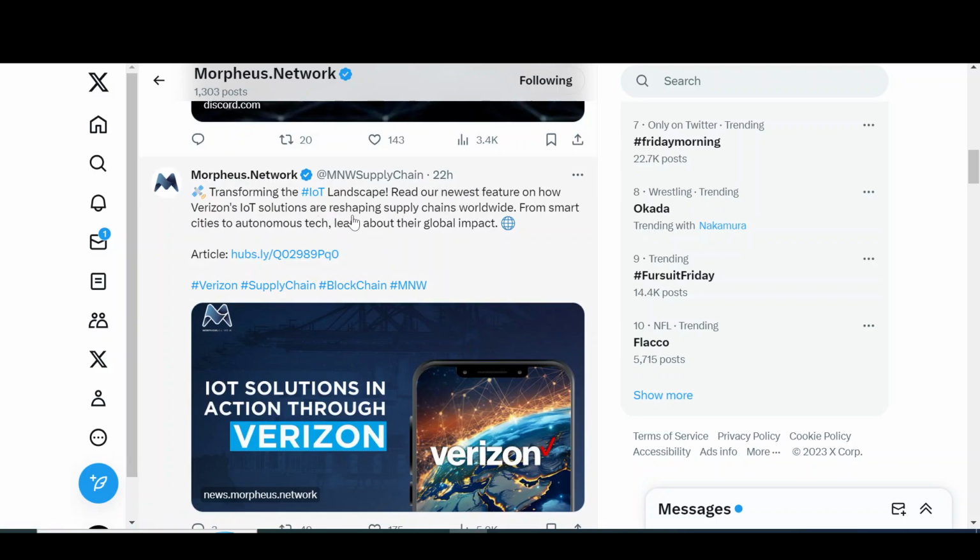Transforming the Internet of Things landscape. Read our newest feature on how Verizon's Internet of Things solutions are reshaping supply chains worldwide, from smart cities to autonomous tech. Learn about their global impact. Guys, Internet of Things is going to be a great narrative in the future as well. We've discussed it in our IOTA videos as well.